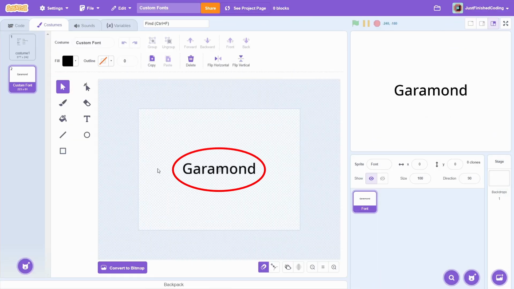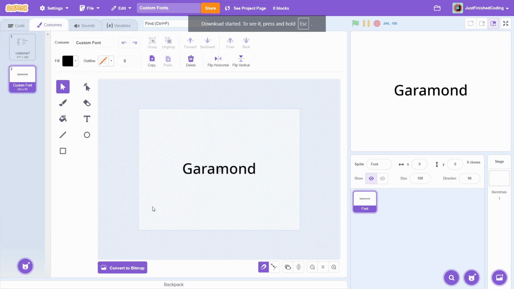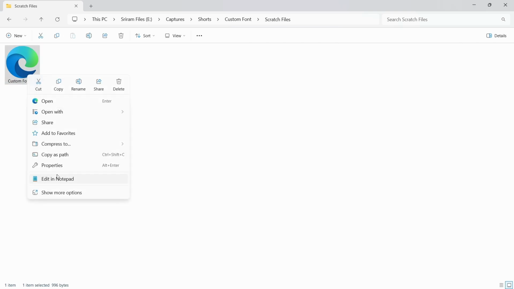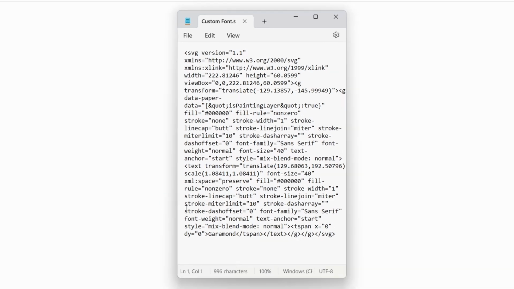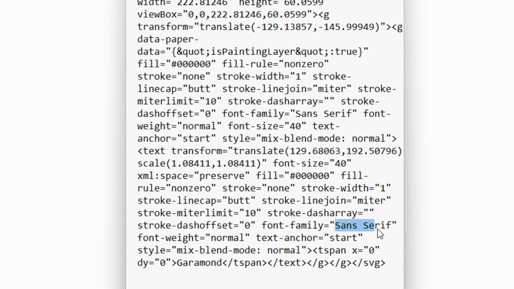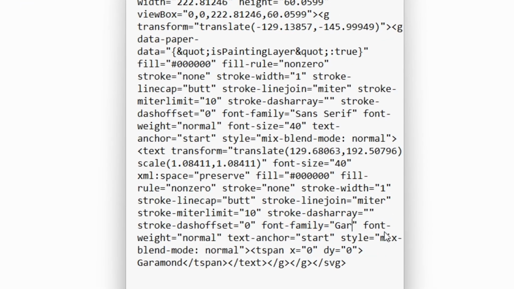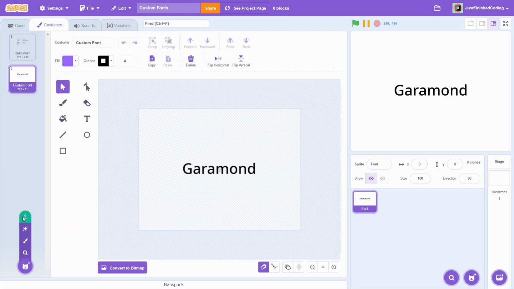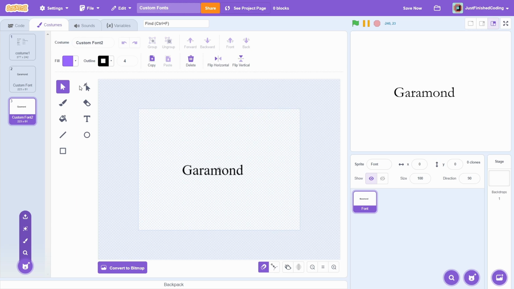First, type out your text in the editor itself and then export it as a .svg file. Next, go to its location and open with Notepad. After this, change the bottom font family attribute to refer to the font that you'd like. This time, I'll choose Garamond. Save, and if you import this costume back into Scratch, then you will have an editable custom font.